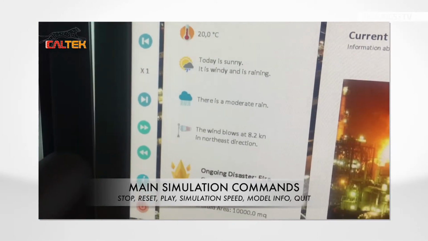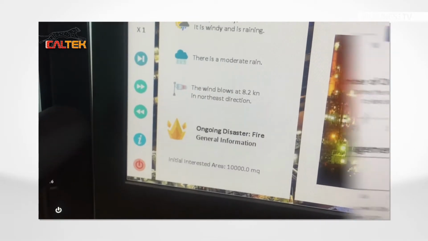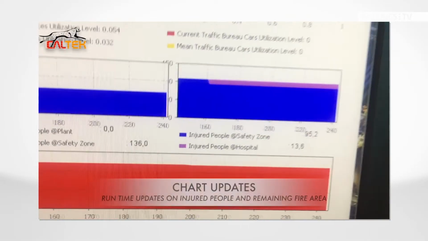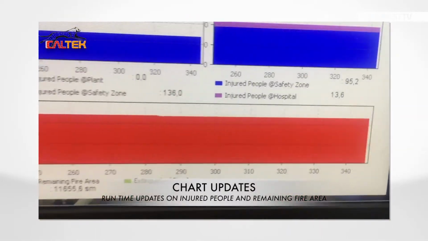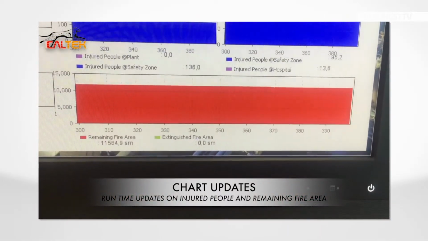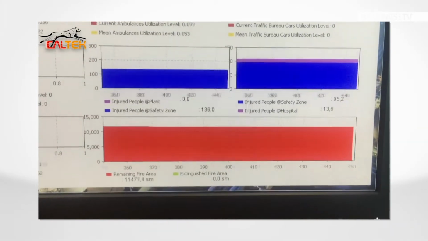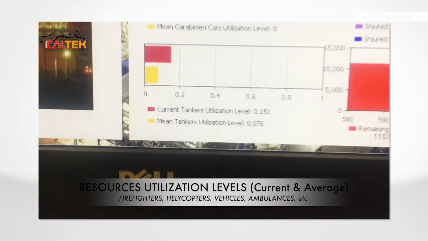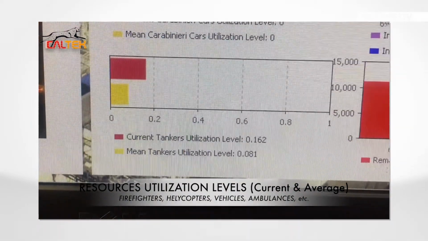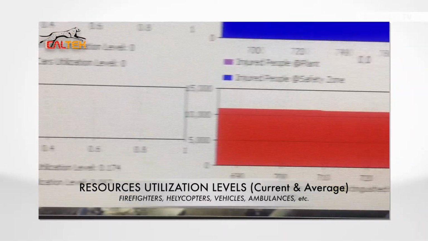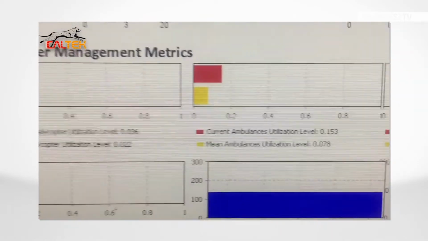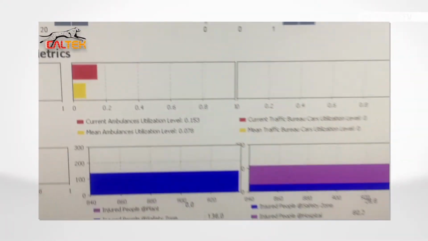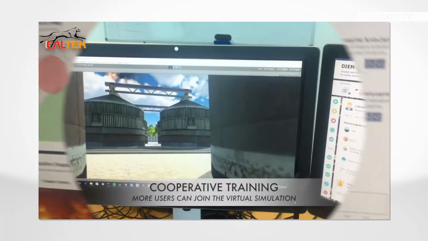And you can see that you have different commands in order to control the simulation, and you can see what's going on in terms of injured people in the safety zone, injured people that have been moved to the hospital, as well as the fire going down because the firefighters start to act. You can monitor the utilization level of the resources involved. So by using this type of approach, you can decide how to manage your resources.